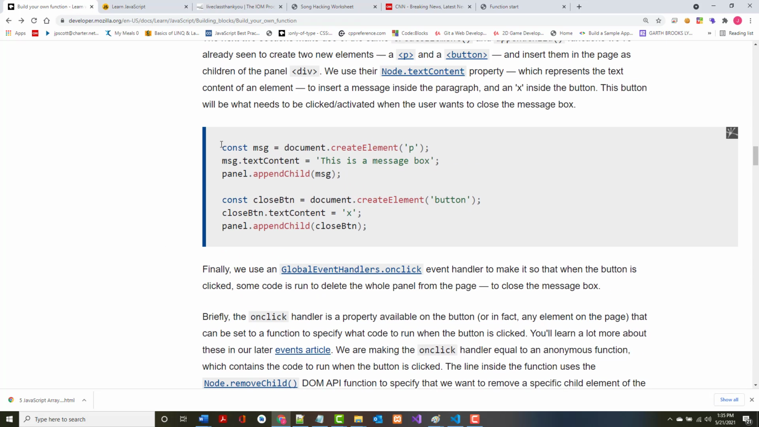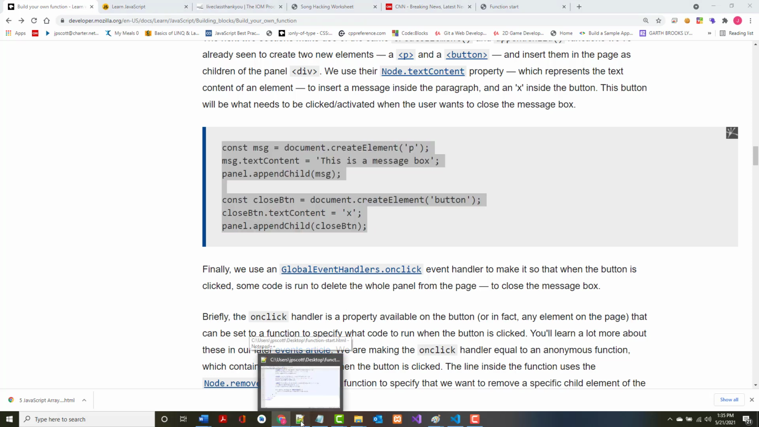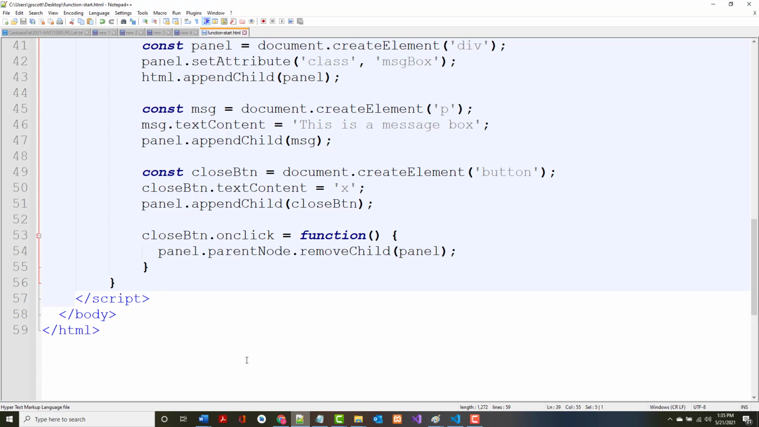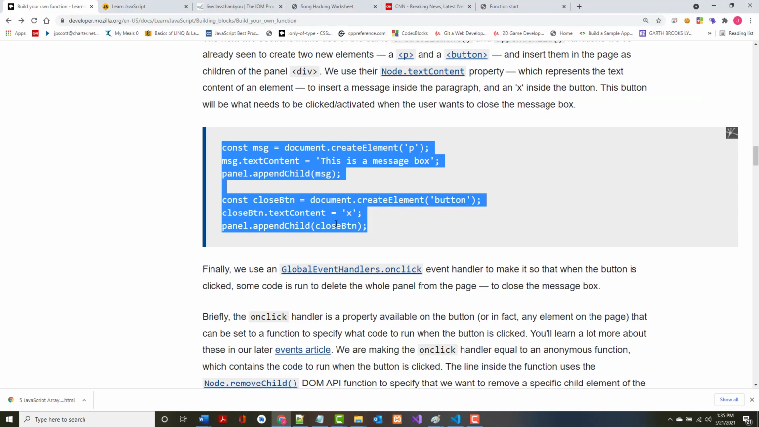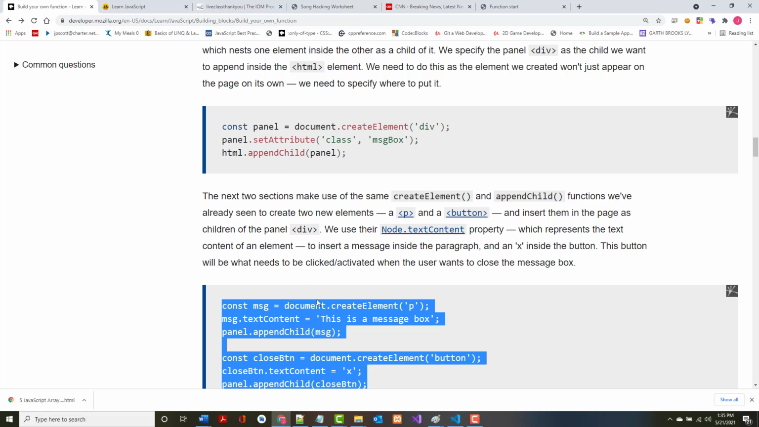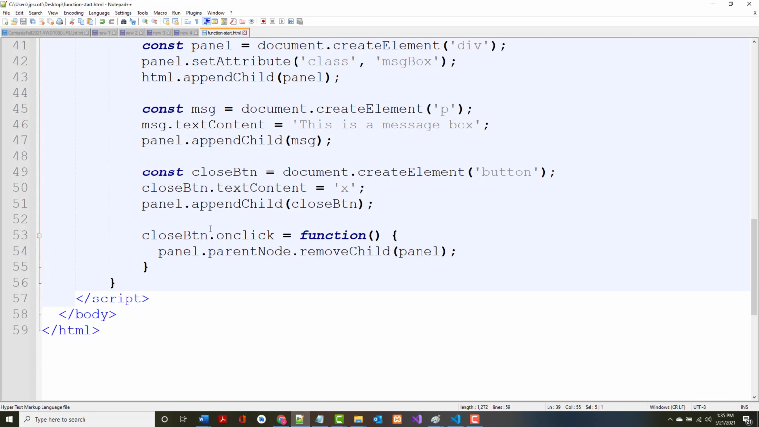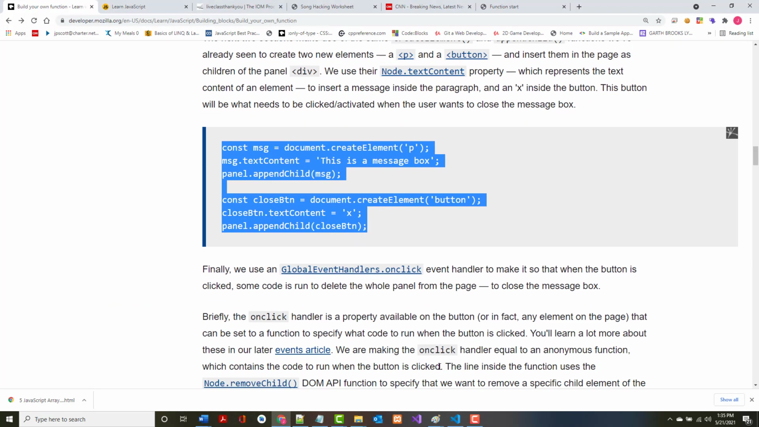Now, I don't know, did I have all of this? It looks like it. Yeah, I think so. All right.